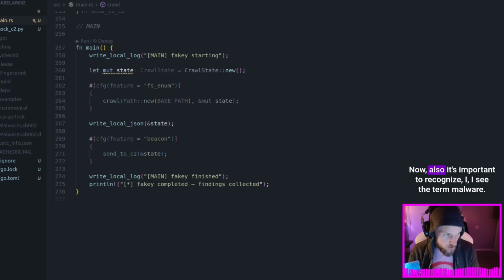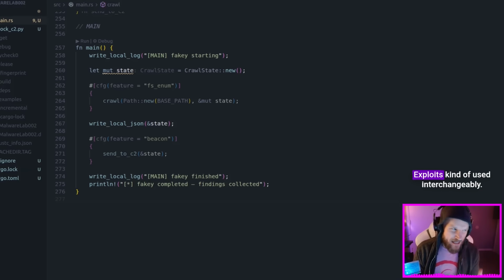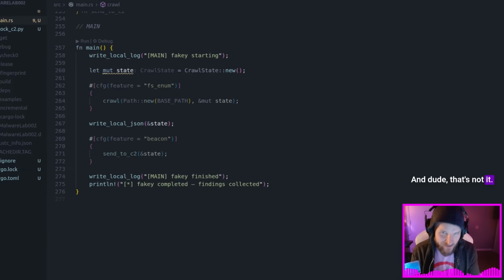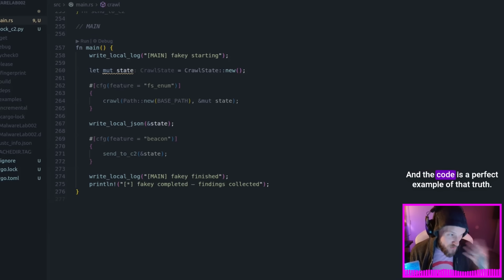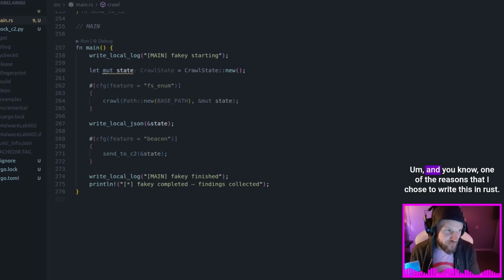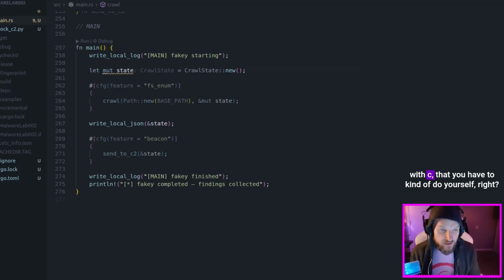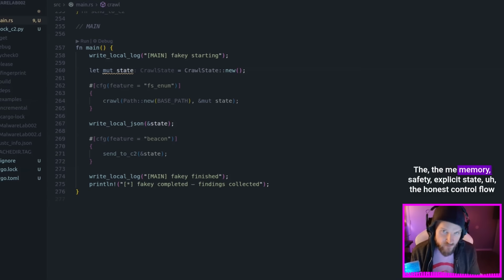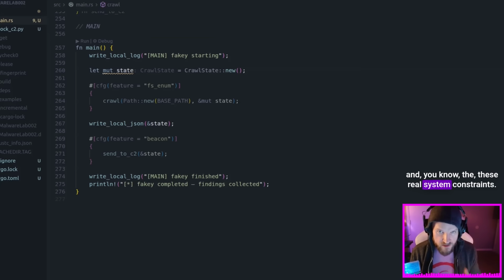Now, also, it's important to recognize, I see the terms malware and exploits kind of used interchangeably. And dude, that's not it. Malware is not exploits. It's really just state management and error handling and I/O, right? And the code is a perfect example of that truth. And one of the reasons that I chose to write this in Rust is because it gives you a lot of things that, when you write with C, you have to kind of do yourself, right? The memory safety, explicit state, the honest control flow, and these real system constraints.